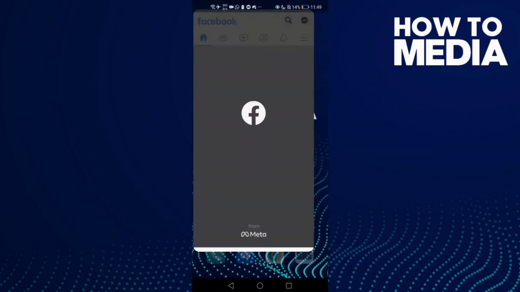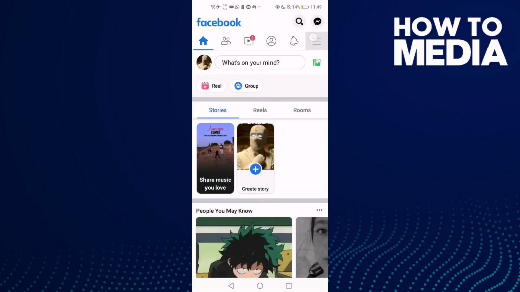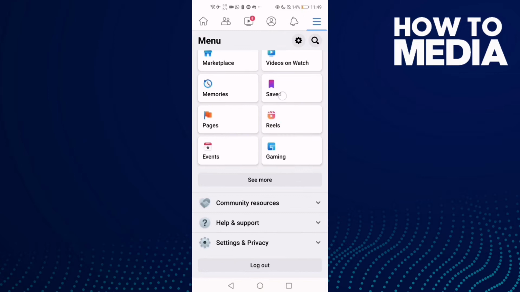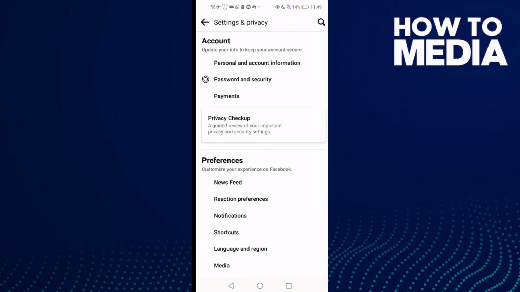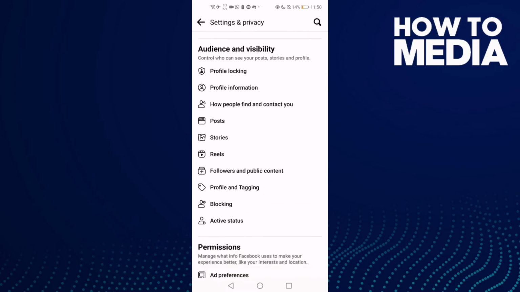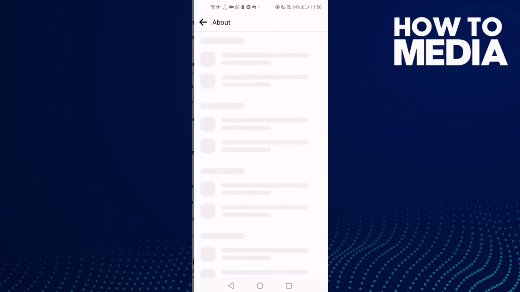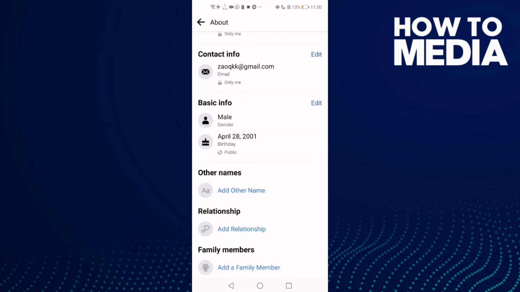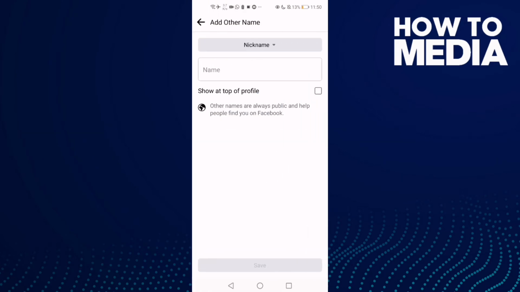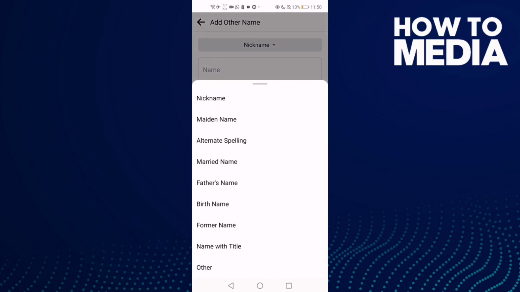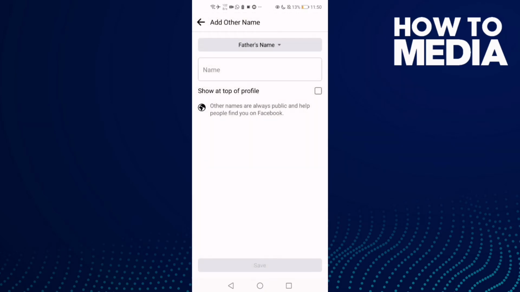First thing, go to Facebook, click these three lines here, settings and privacy, settings, and go down, click this one, profile information, and click add other name, and now click here and select father's name and type your father's name here and then click save.